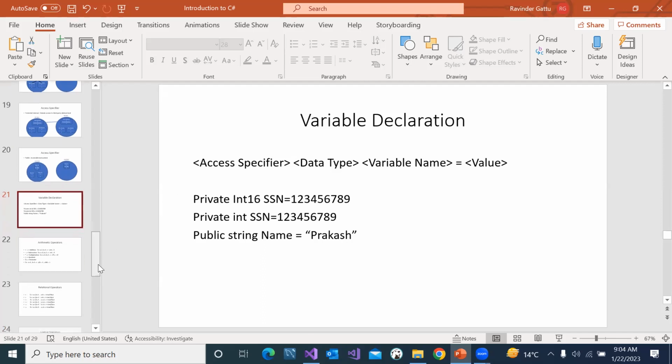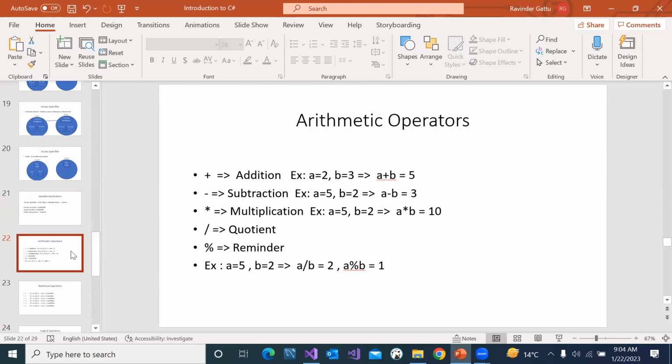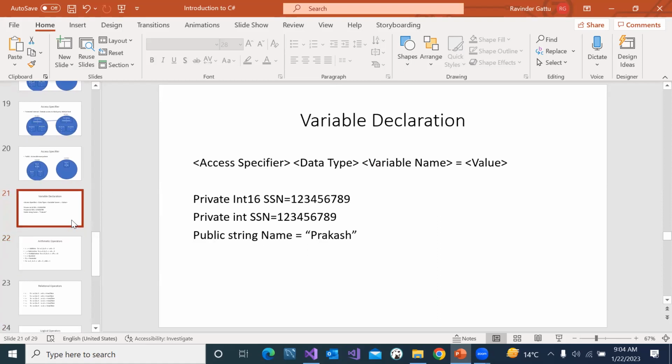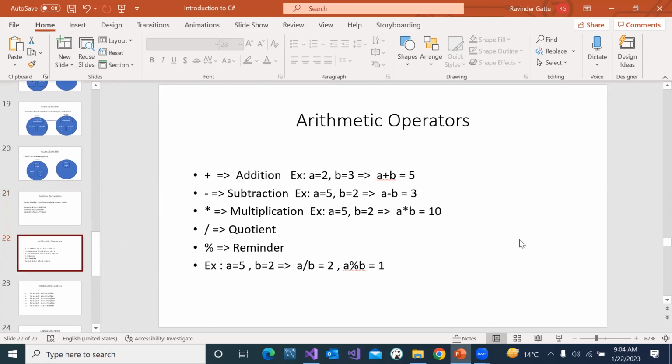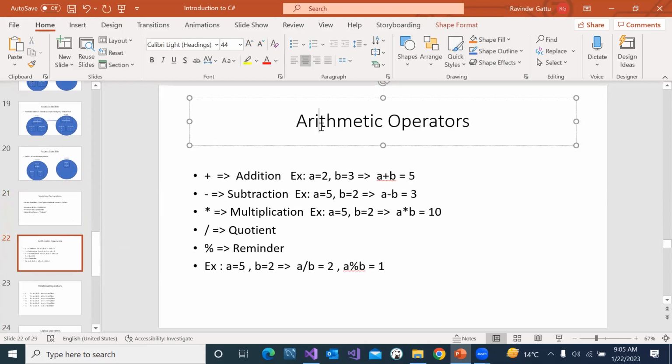But there is one last concept, which is operators. Sometimes you may need to perform some calculations, especially in analytical systems. Let's discuss some high-level operators. The first one is arithmetic operators. Whenever you want to perform basic arithmetic operations like addition, subtraction, multiplication, and division, you have to make use of arithmetic operators.